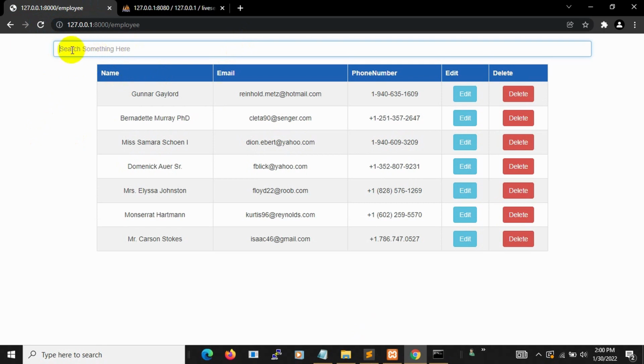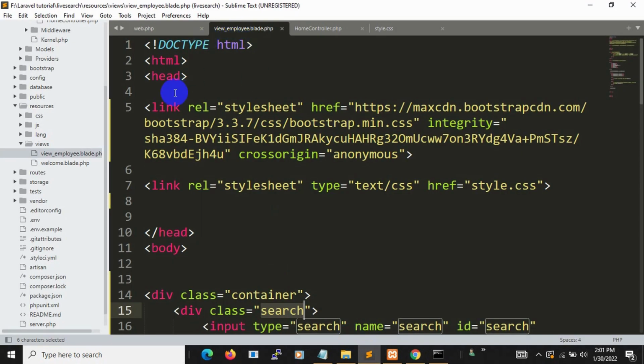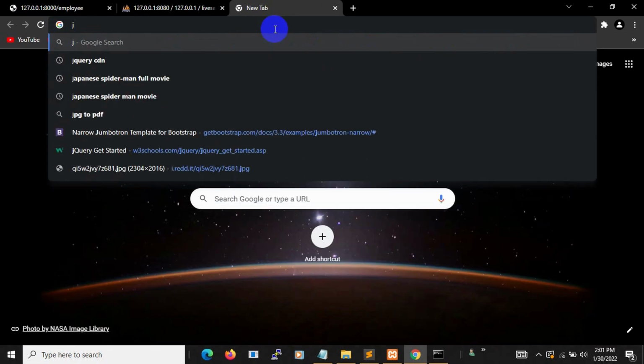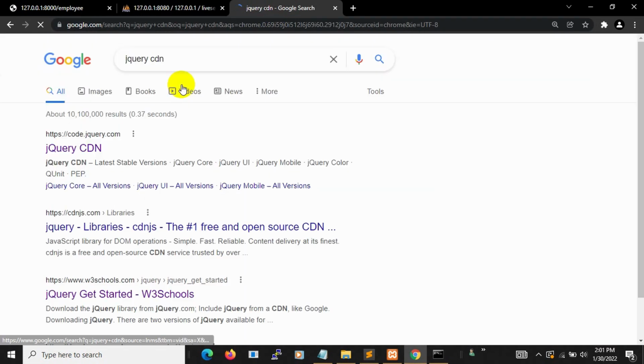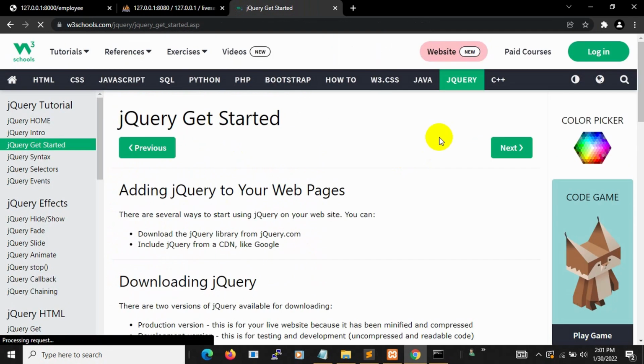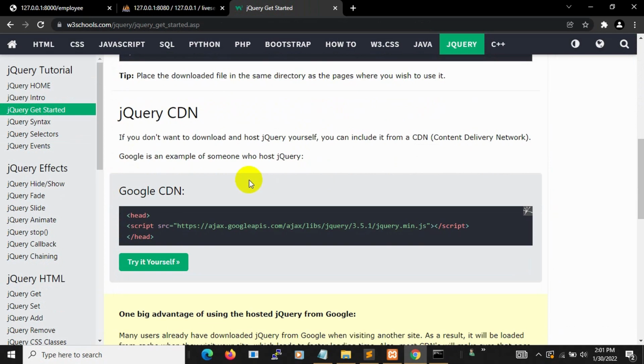So how do we want it to work? If we search anything, it will not refresh, it will just show us the search data. In order to create live search, we need to add jQuery CDN in our view inside the head section. So let me just search for jQuery CDN, and if you go a little down, here you can see W3Schools. Just go to the link and here you can see Google CDN. Here you can see the script Ajax jQuery. So let me just copy this script, Control C, and we need to paste this script inside the head section.